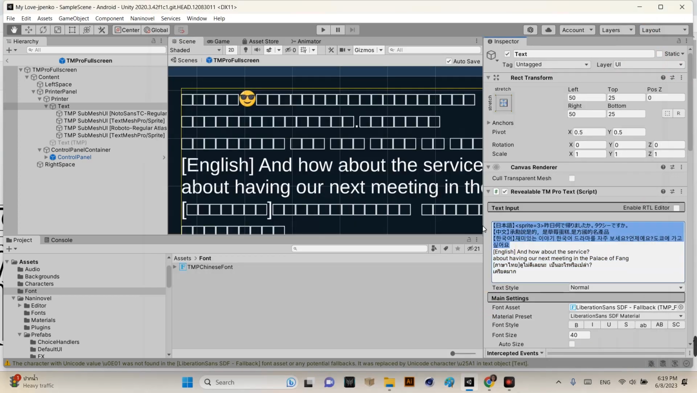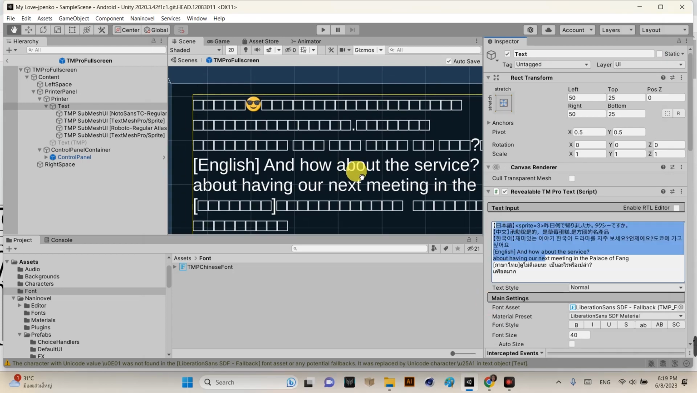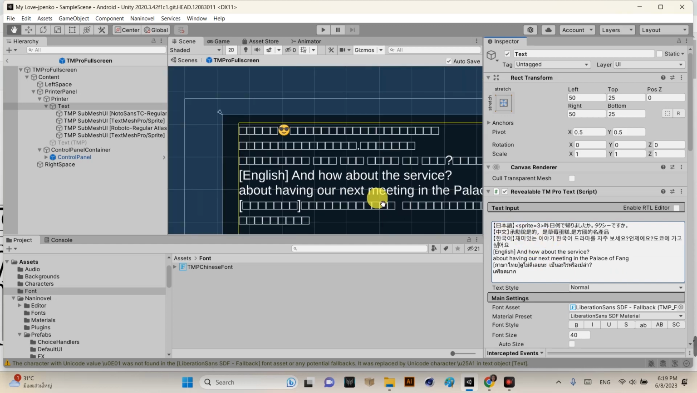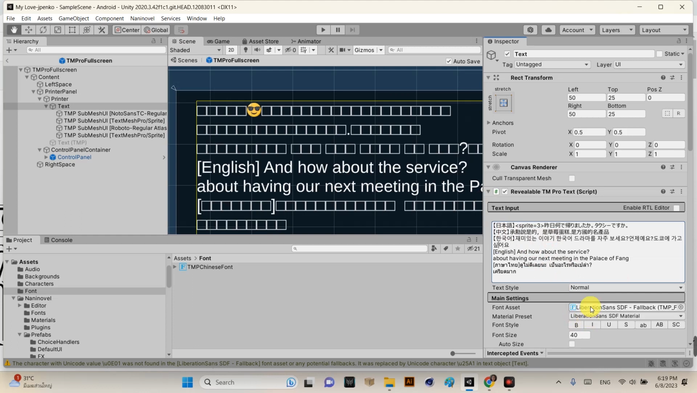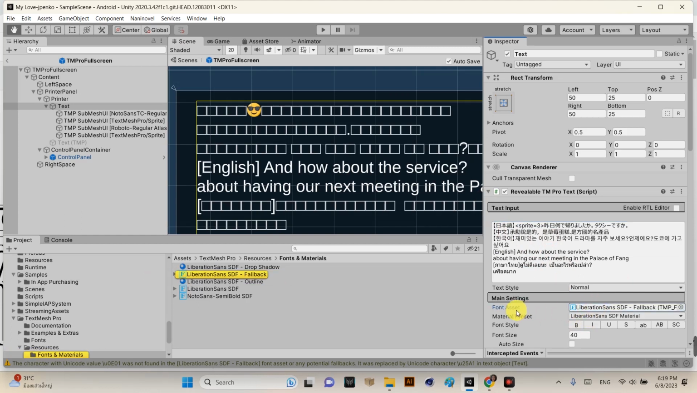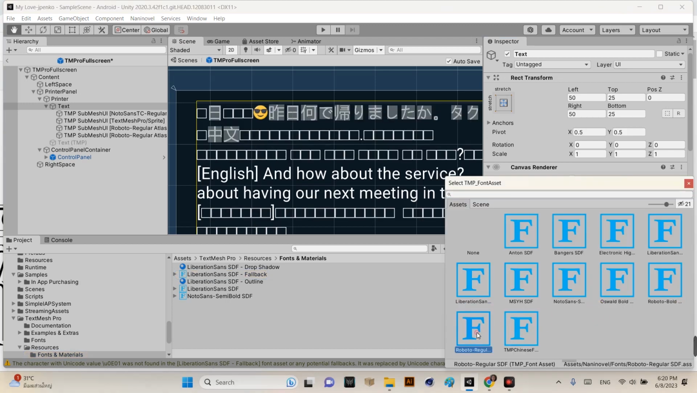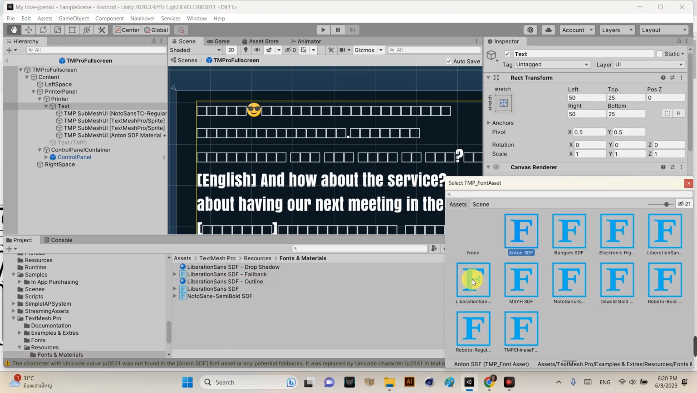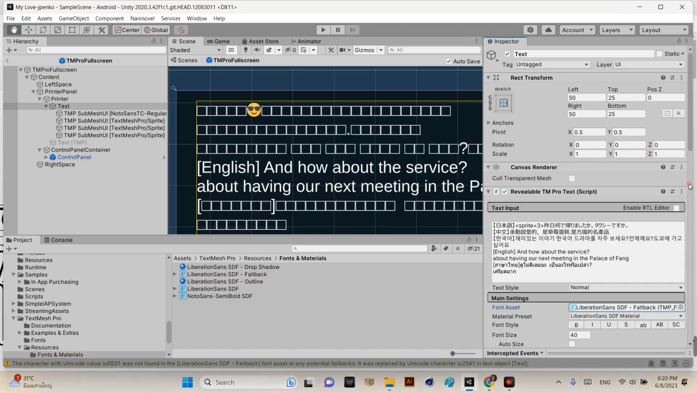After I input some words, they can be displayed correctly. Chinese, Japanese, and Korean can be displayed. So I change to a different font asset here: Roboto, Liberation. Until nothing happened, it doesn't work.